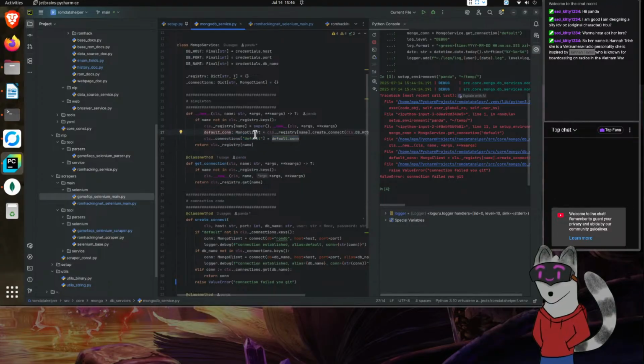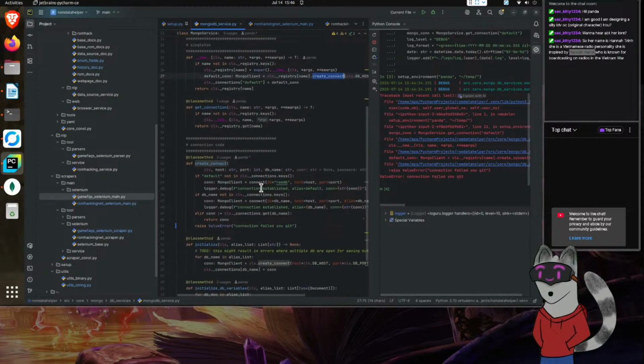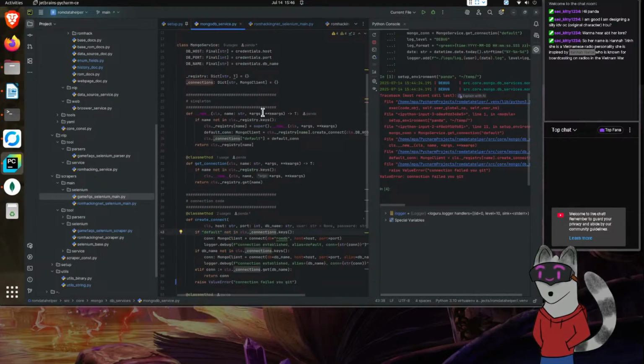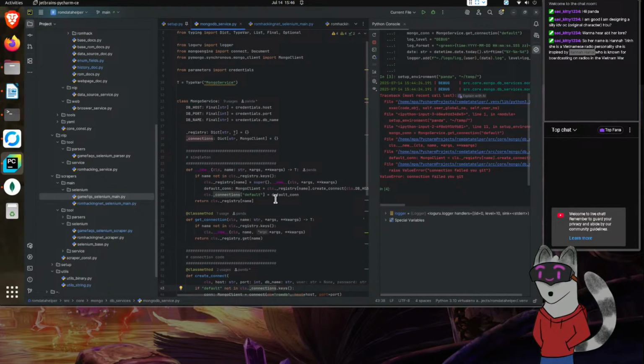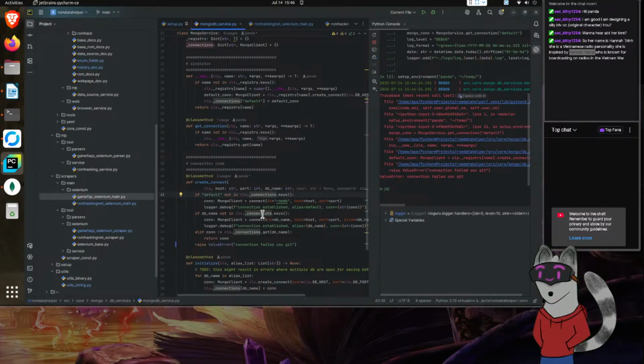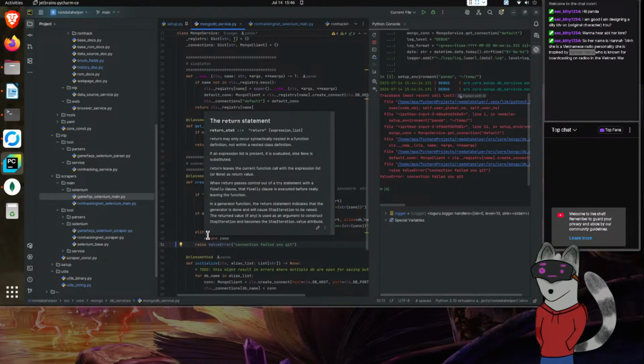But for some strange reason, when we run create connect, let's see here, we're putting in default. If default is not in connections, but we're establishing that later. So why is it reaching the end? That is very peculiar right there.